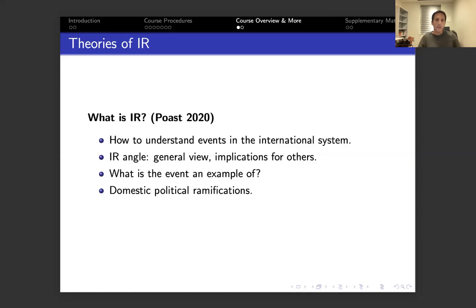And the point is to look at those different types of events in the international system, such as the application of sanctions, the provision of foreign aid, the decision to go to war, or the decision to stop war. All those kinds of events, what do they represent an example of on a much broader scale?